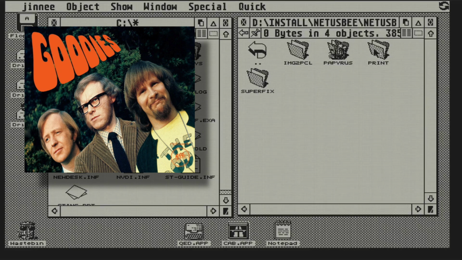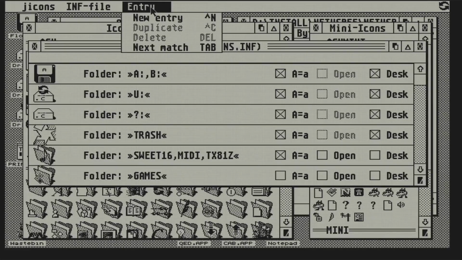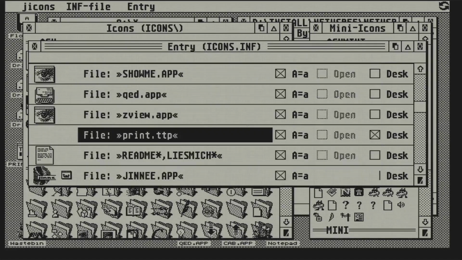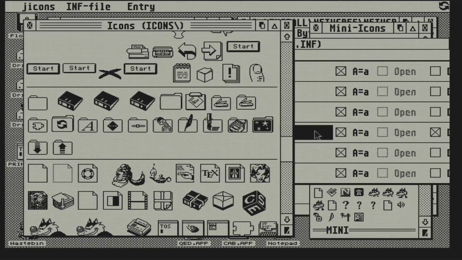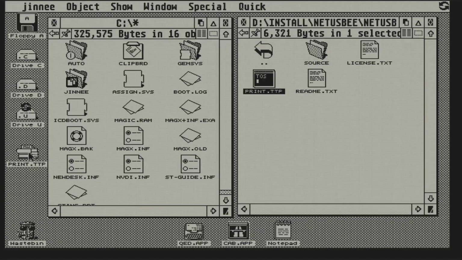Okay, so in the NetUSB install files folder, here are some goodies. And there's a print application for simple text files. We're going to drop that on the desktop, and I'm going to speed through this, but I'm going to give it a custom icon. I'm going to specify the app as print.ttp, its desktop icon. I'm going to give it a pretty icon. Now, sometime later, that icon is going to disappear, and I'll never get it back. Genie is just a little buggy when it comes to icons at times, but never mind.